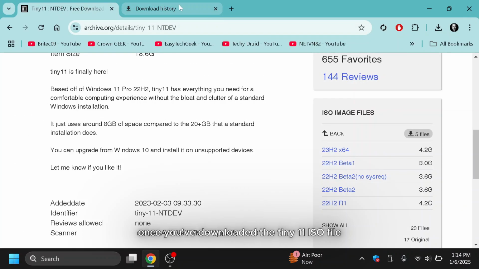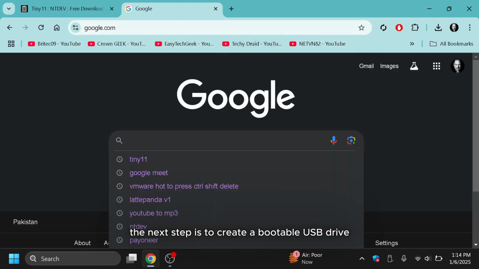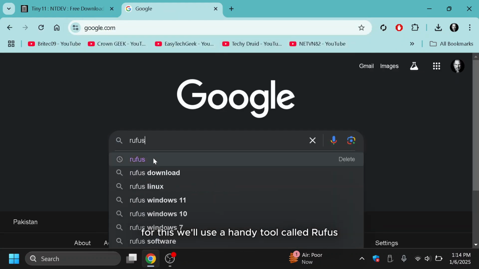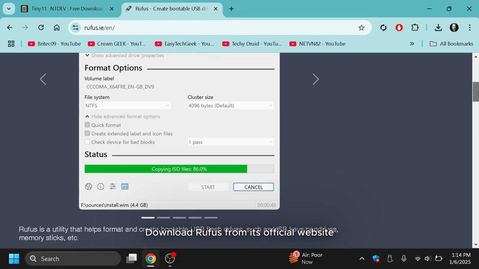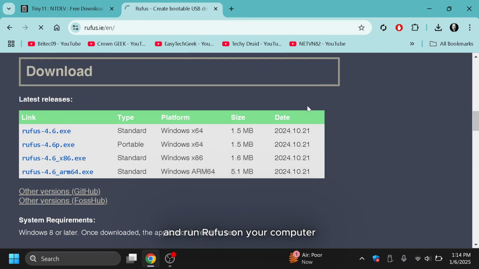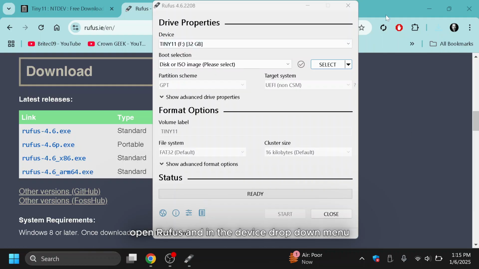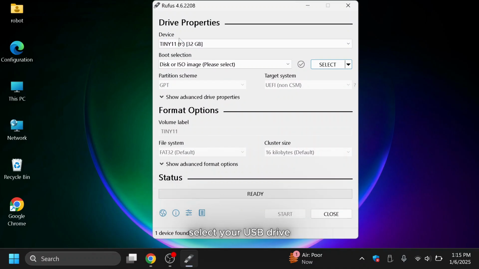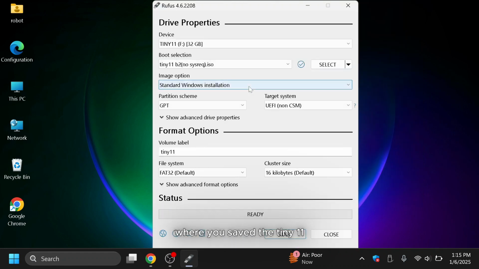Once you've downloaded the Tiny 11 ISO file, the next step is to create a bootable USB drive. For this, we'll use a handy tool called Rufus. Download Rufus from its official website and run Rufus on your computer. Open Rufus, and in the device drop-down menu, select your USB drive. Next, click the Select button and navigate to the location where you saved the Tiny 11 ISO file.